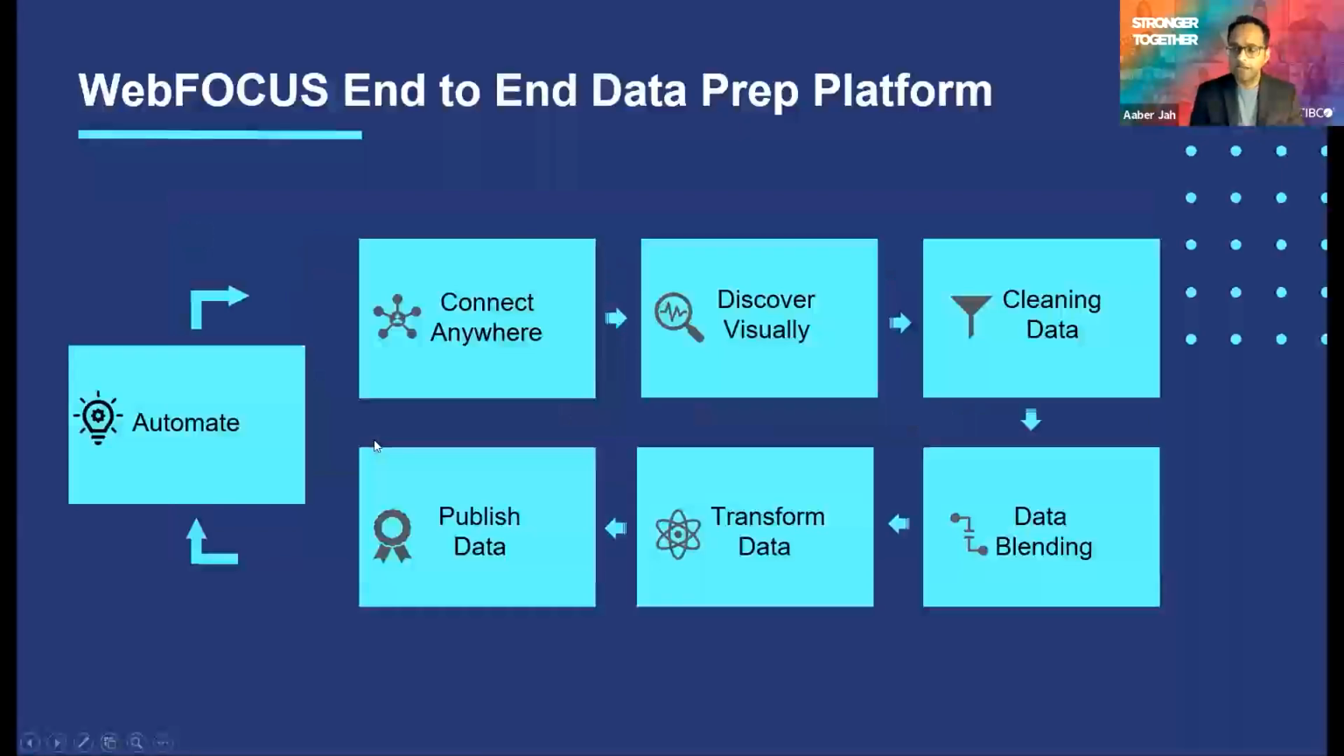So that said, let's look at what type of data preparation activities can happen in the WebFOCUS platform. We're looking at the full life cycle of data preparation in WebFOCUS, starting with being able to connect anywhere. When you're talking about connecting to the data sources, as Joanne and Tim were talking about, different data sources on the cloud, on-prem, in DB2, in Postgres, exposing the APIs and connecting to the APIs, pulling the data from there, and then being able to visually discover that data, right?